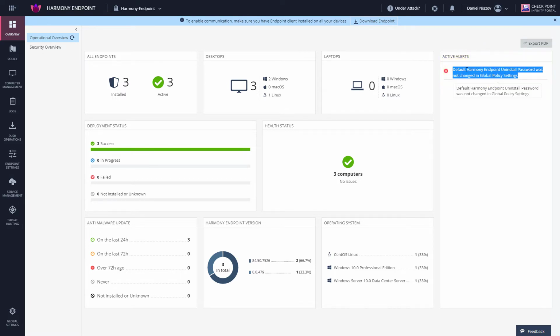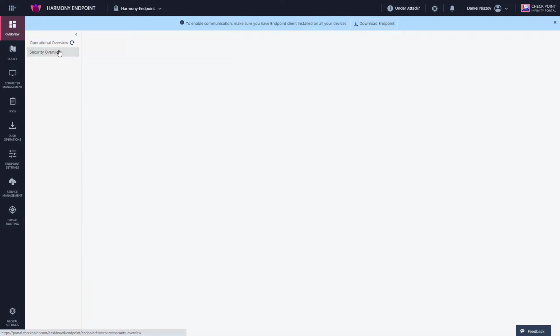And this is something we discussed in the previous video, where you will always be prompted to change the uninstall password. So you can see that alert right here. From operational overview, I'm going to move to security overview.